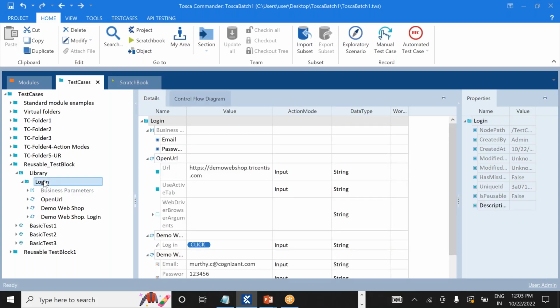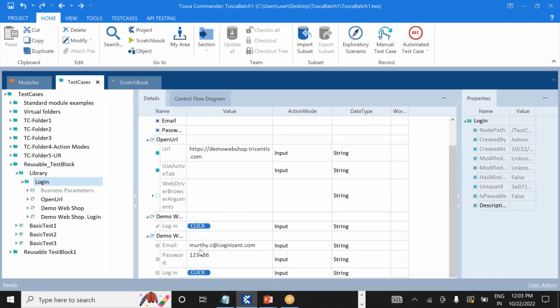Whenever I click on the reusable text block, you can see some username, some password will be there. First, I need to remove this username and password. I'm removing this username and password. Delete. I'm going to remove this password. Delete. Now see here, nothing is there.